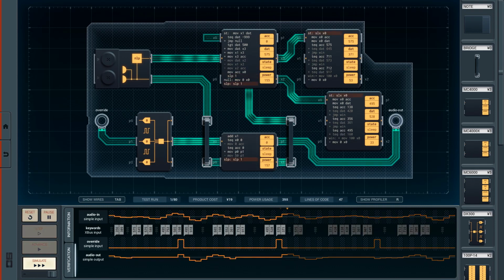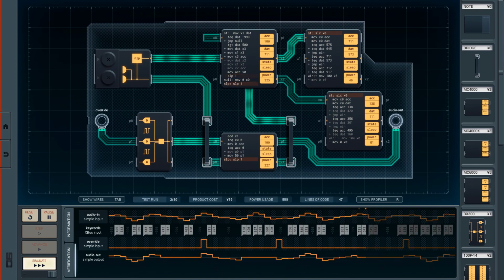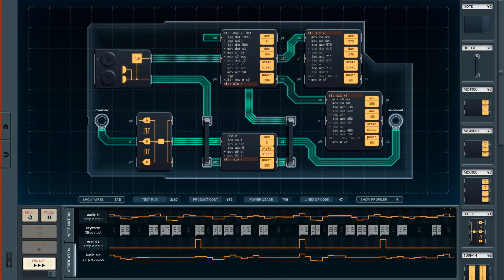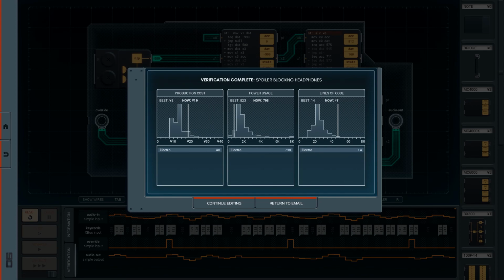And how does it weigh up? Well, the whole idea is that we're trying to go for the least amount of power here, because we're certainly not winning in terms of instructions. So we've now knocked our power usage down to 798, but yeah, lines of code way the heck out there. I think there's ways I can improve it still.